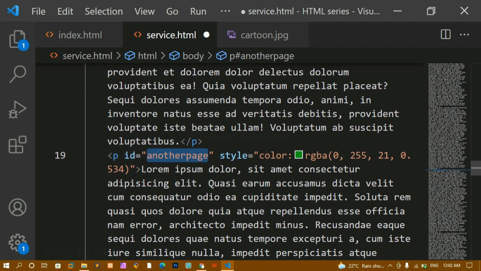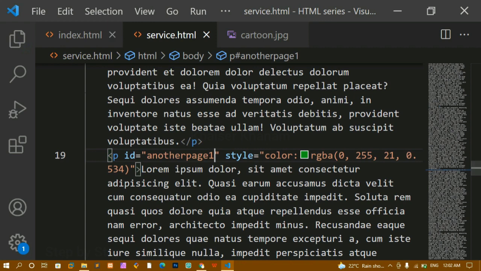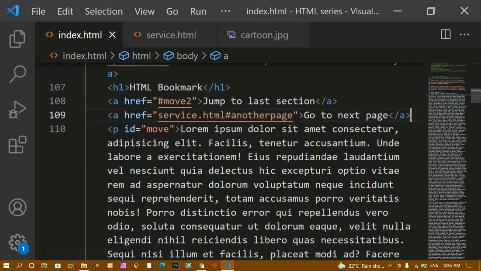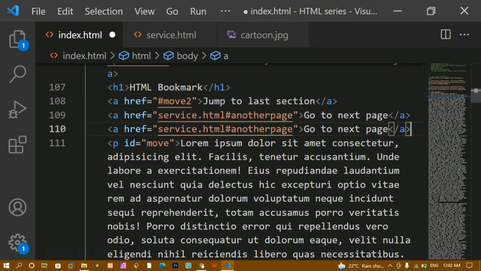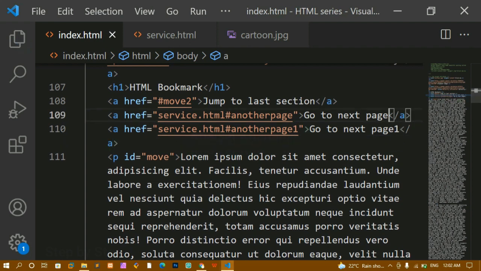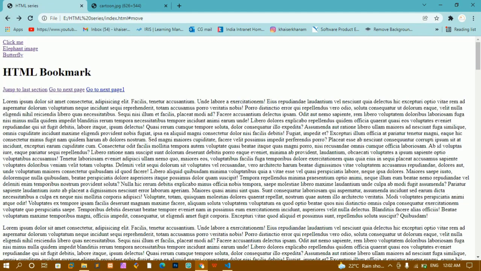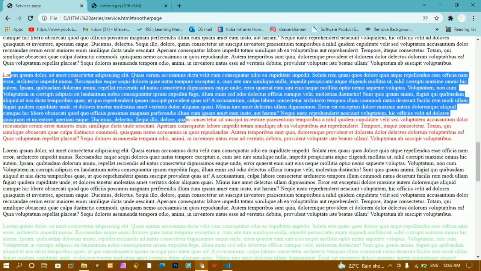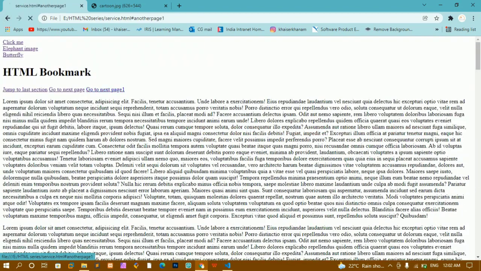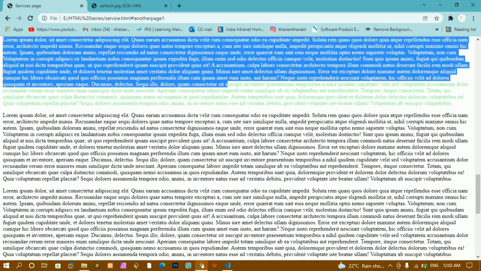Okay, IDs and classes you don't have to worry. Let me just write here another page 1. I'll save this. Now here I'm just going to come. I'll just copy this same thing, and here I'll be writing h1 page 1. I'll save this. I'll come back. I'll refresh this one. Now here I'm having go to next page. Whenever I click, I am redirected to this red section. I'll come back. Whenever I click on this, you can see I am redirected to this green section.